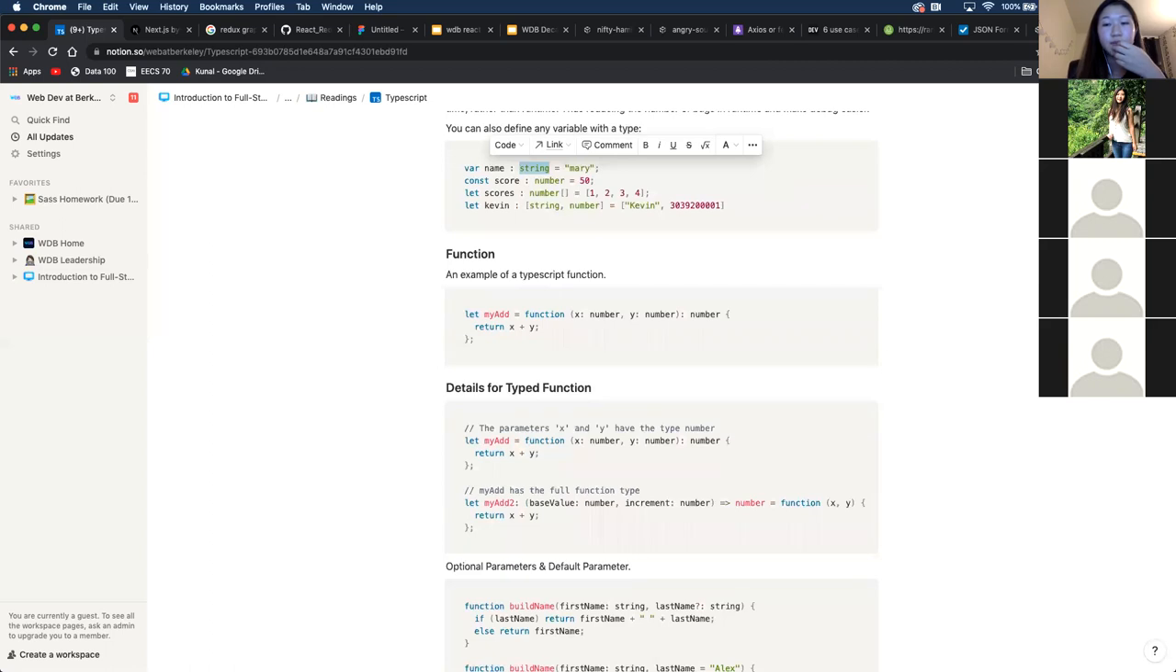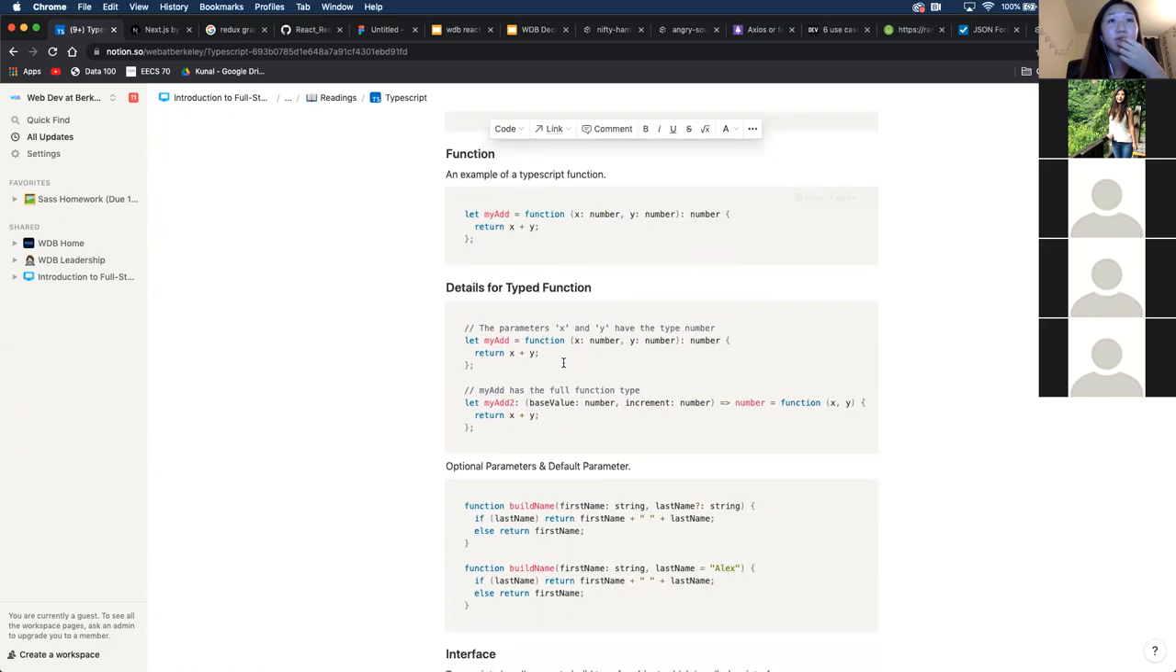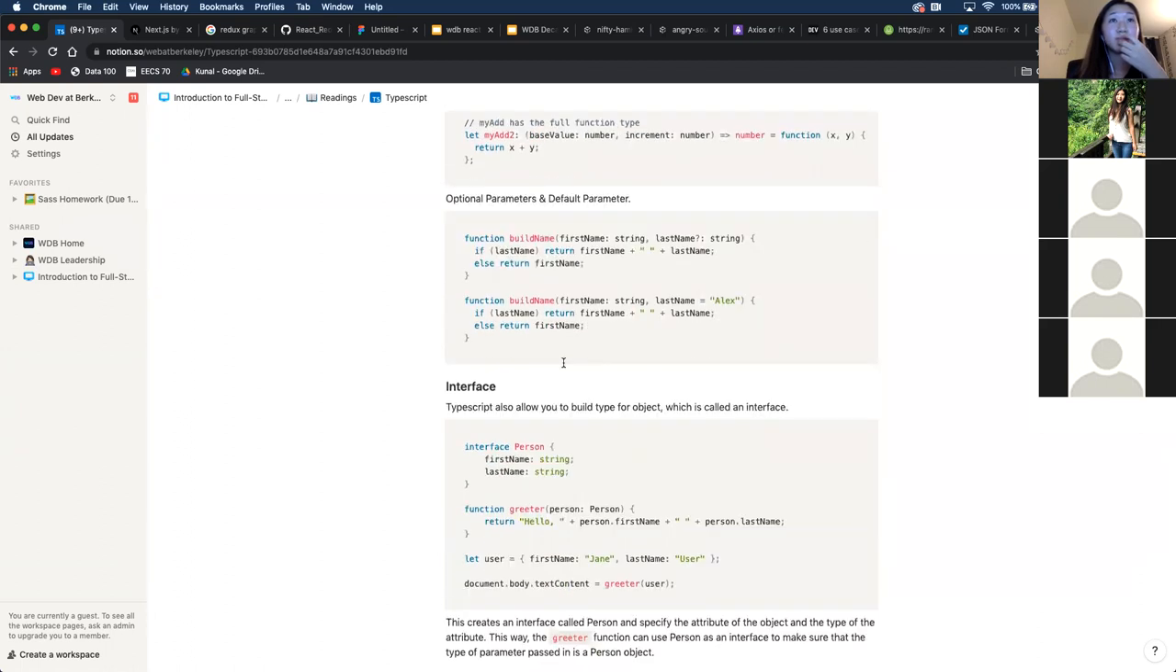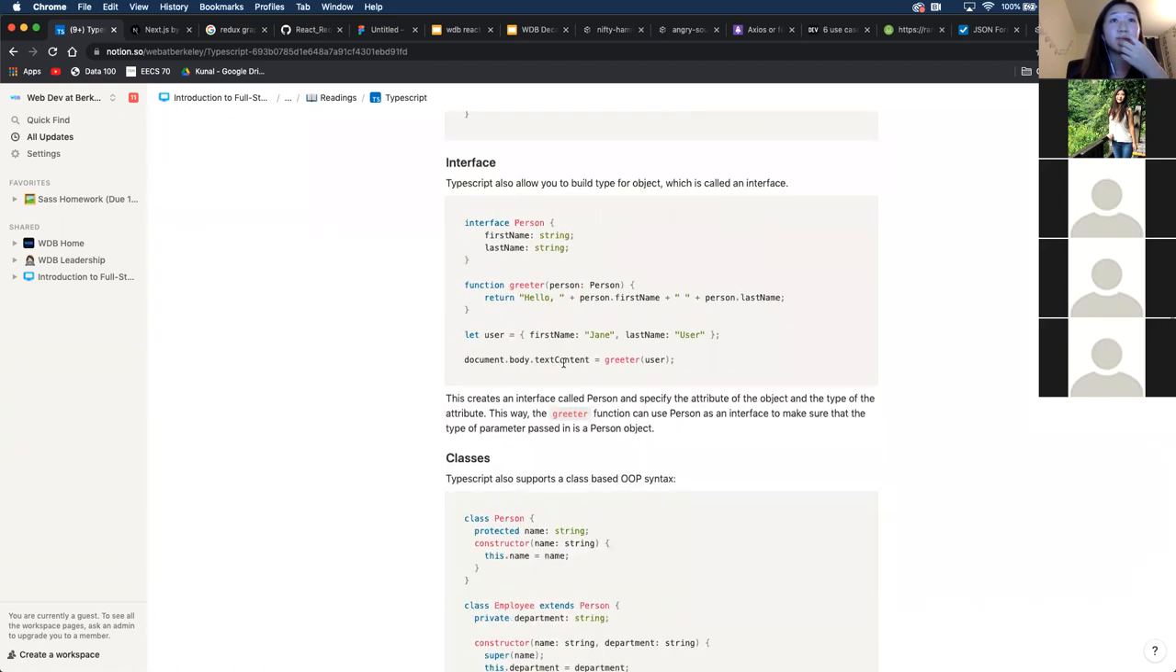Okay, so someone asked, what are the benefits of using TypeScript again? Let me see if I can find a better example.